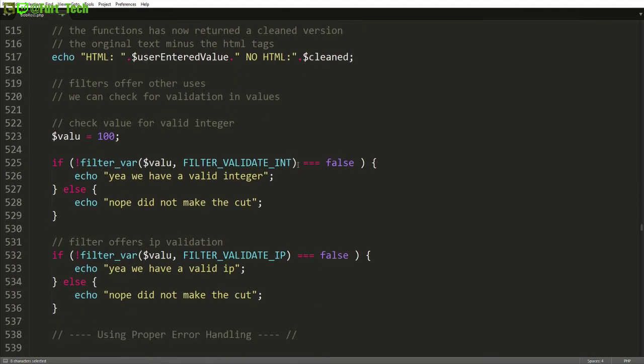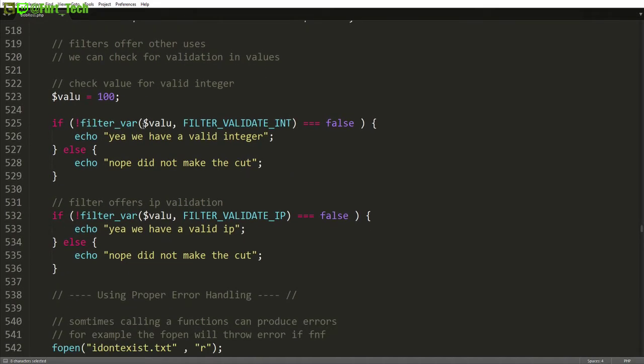Another way would be to say, hey, is this value an integer? Or is this value a valid IP? So filter has these predefined filter values, validation values if you will, that you can enter in, and these keywords allow you to check for things. There's quite a few of these available. I picked two that I thought would be handy and useful for the explanation.